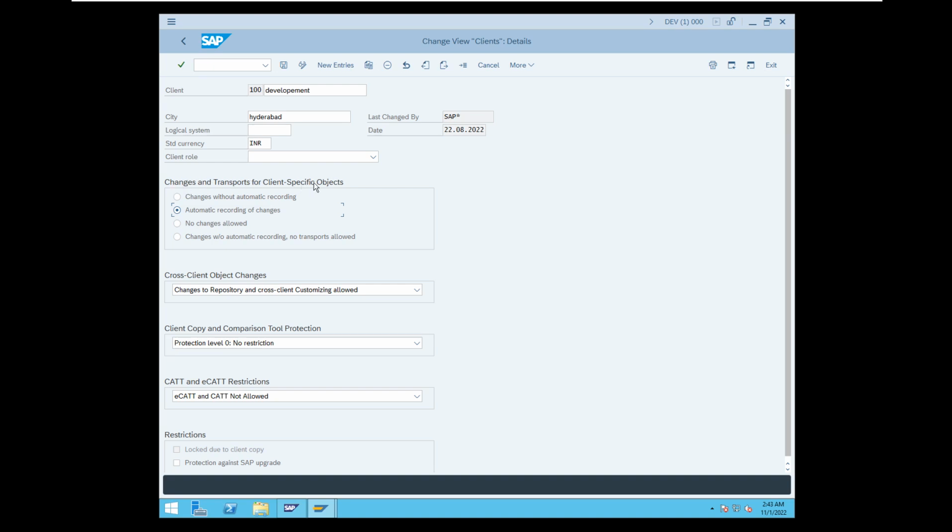So if you change client specific customizing data, you can change it and you can transport it. Changes and transports for client specific objects means, can I change client specific customizing data? Yes. Can I transport? Yes, it is automatically recorded as a transport request. So we go with this option. Is it clear to everyone? This setting. Yes, Imtiaz. Is it clear? Okay, sir. Okay.